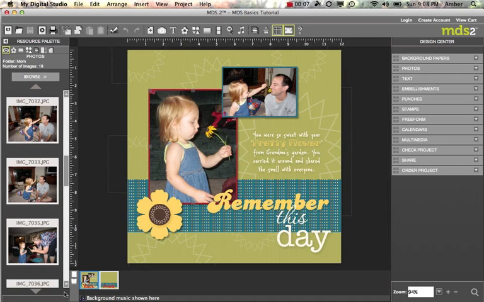So we're going to just continue going right down the line. Last time we talked about background papers, and so today we're going to talk about photos. Now, on this page I've got two photos, this bigger one and this little one. So let's go through some of the different ways we can get photos on our pages.